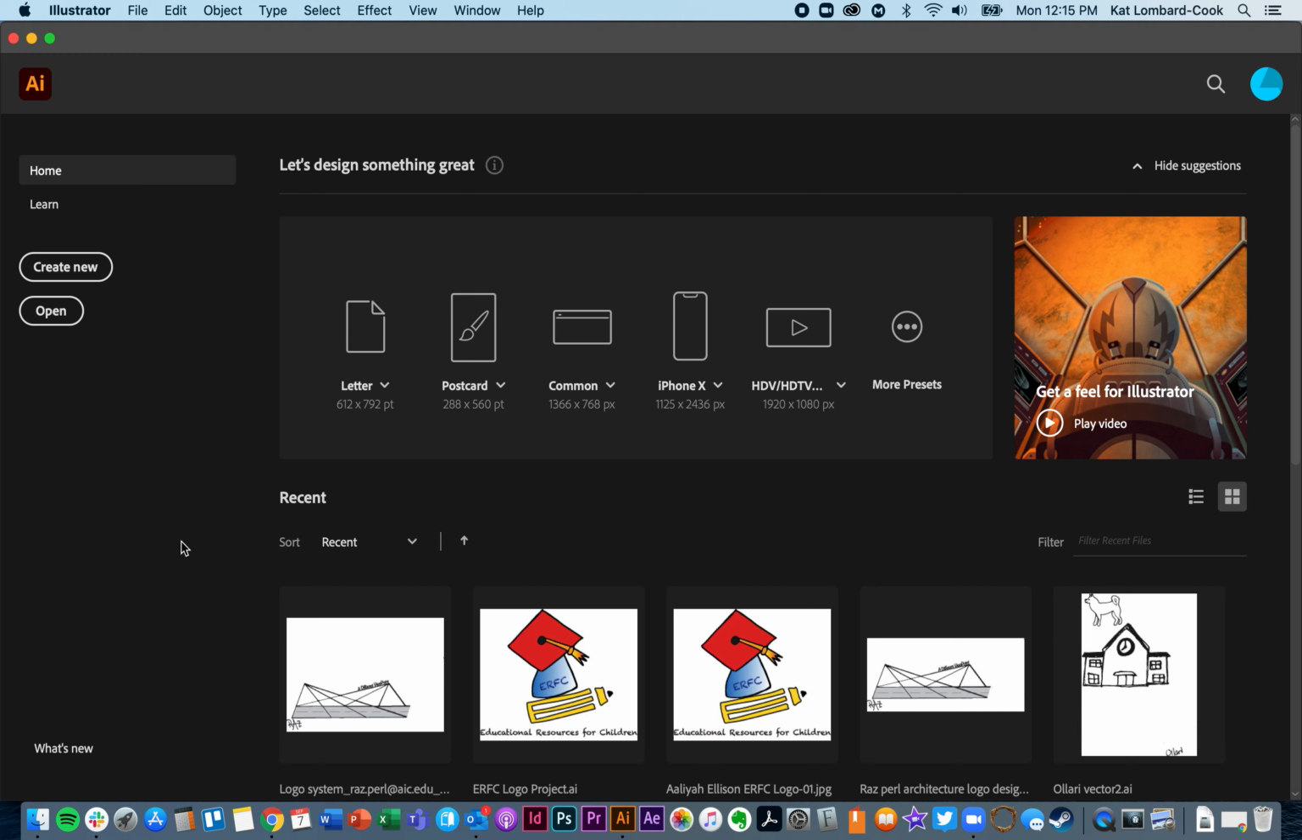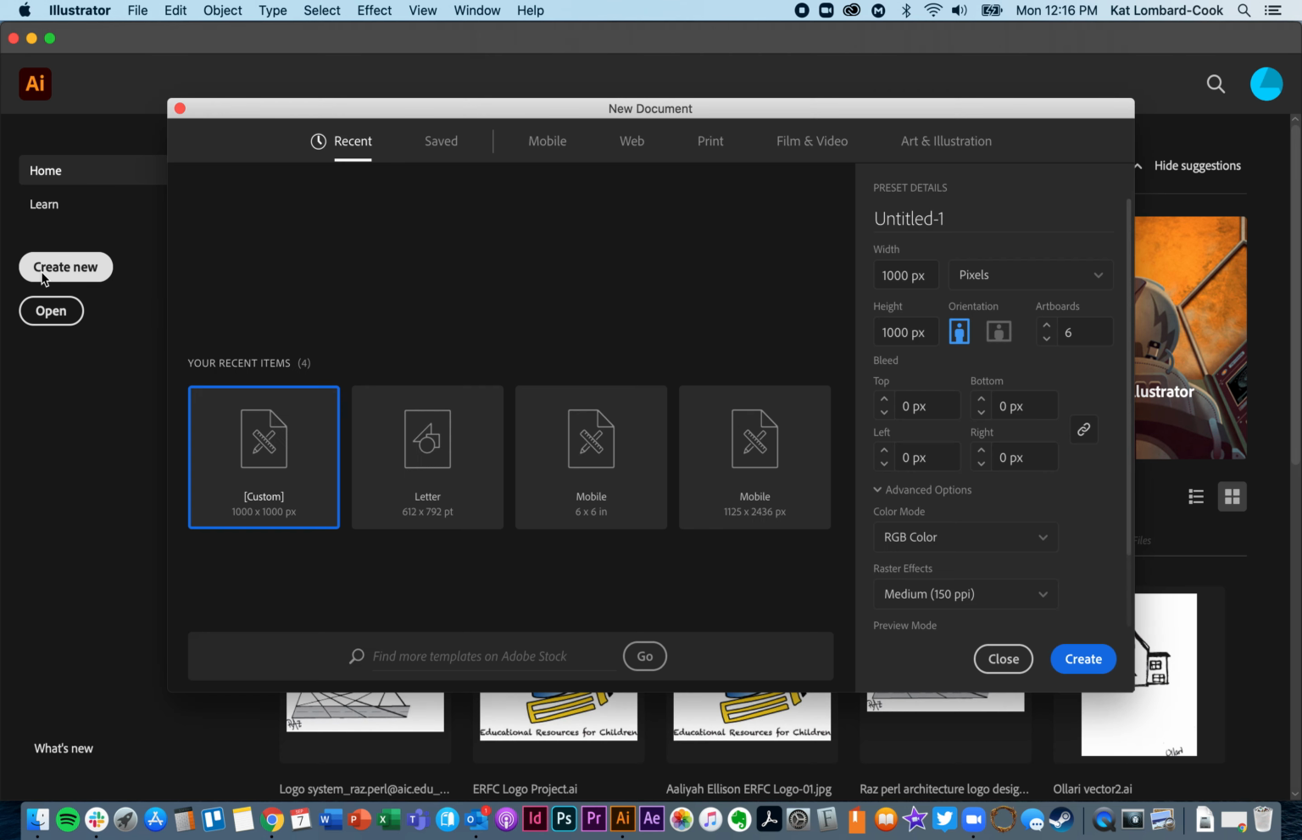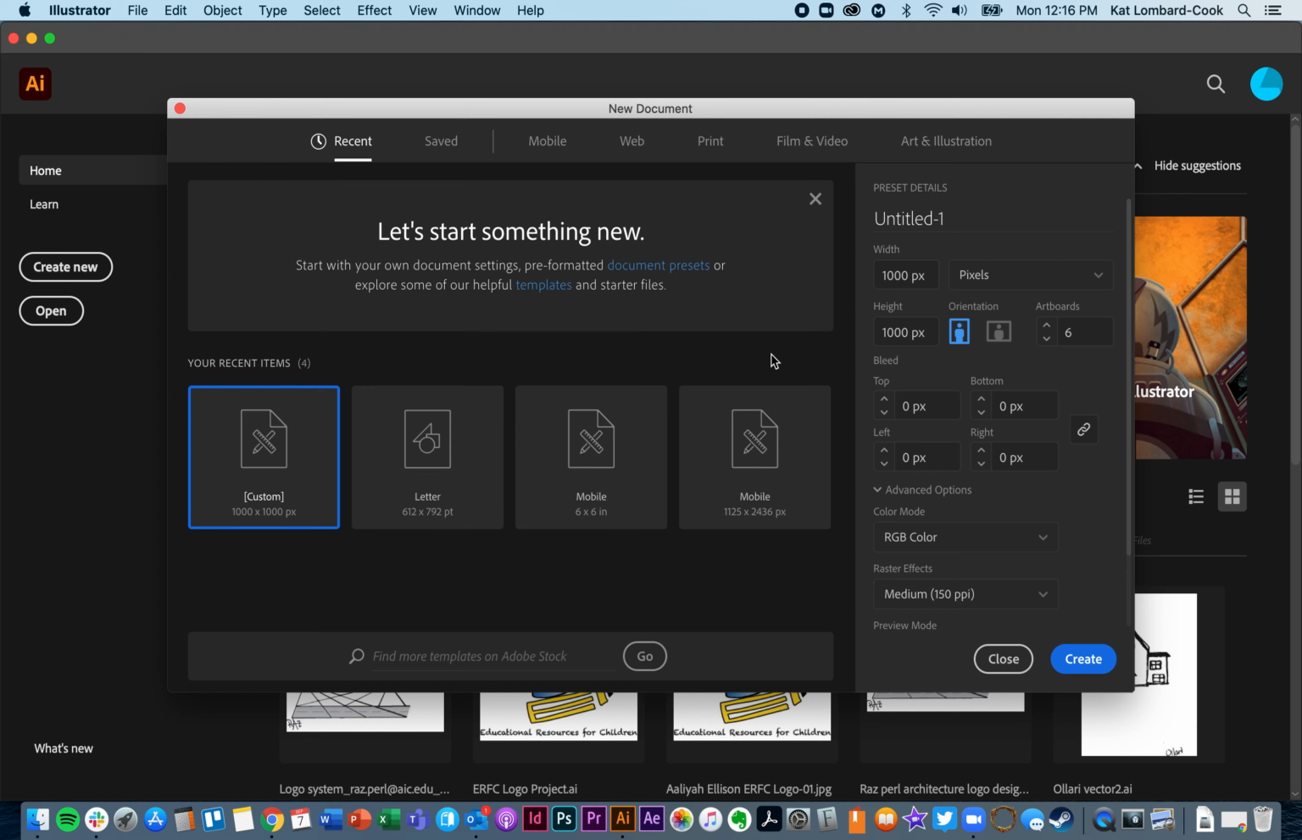When you launch Adobe Illustrator, you will see a screen similar to this. Obviously, your recent projects will look different than mine, but we're going to create a new document. And as you can see, there are presets that you can use, but we're going to make our own.